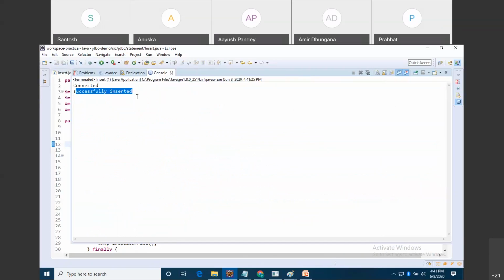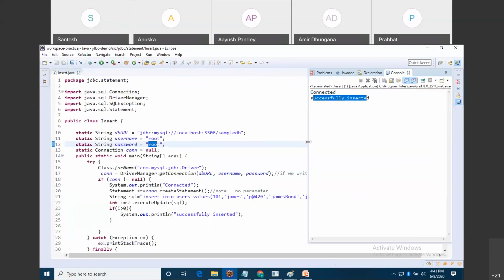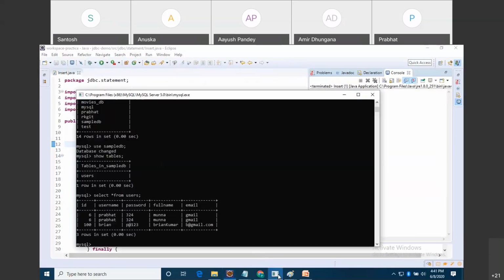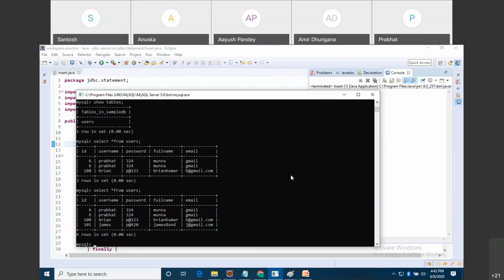But you may ask, how can I believe that it's successfully inserted? So just go to the database and verify. So let us go here. We are already in the database and we can see the table here. We are in from user. So again I am writing select from user. Now see, previously it had 3 records. Now this one is having 4 records. 101 James Bond, you can see here. Inserted here.